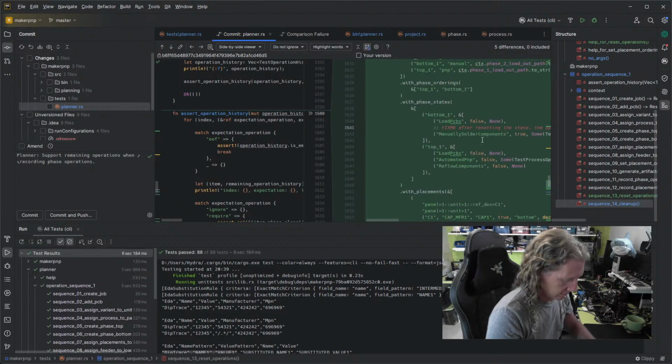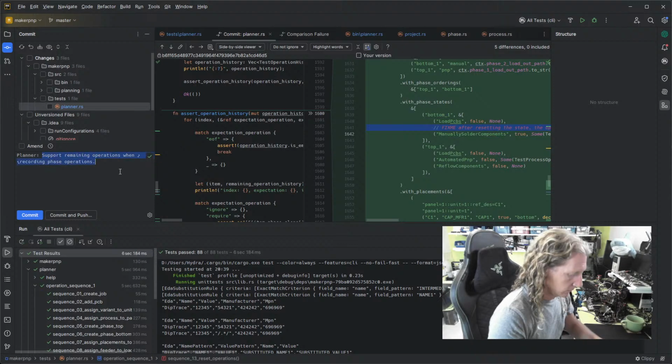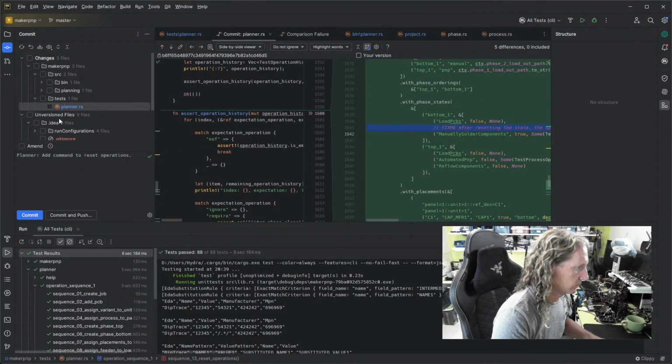Because we added this. Because of this problem. So what do we do? Add command to reset operations. Thus.